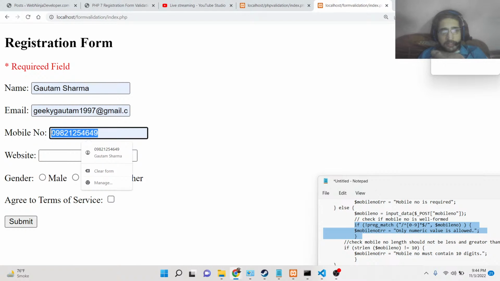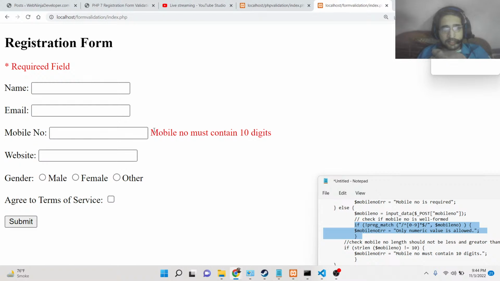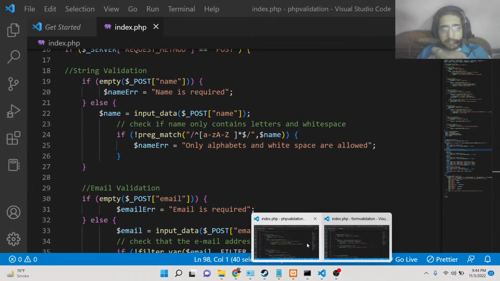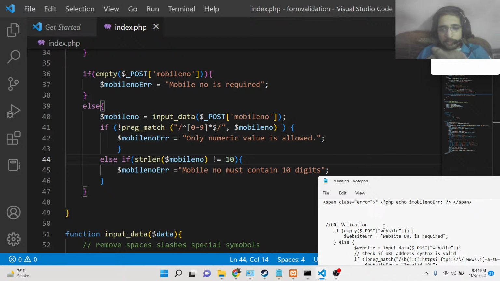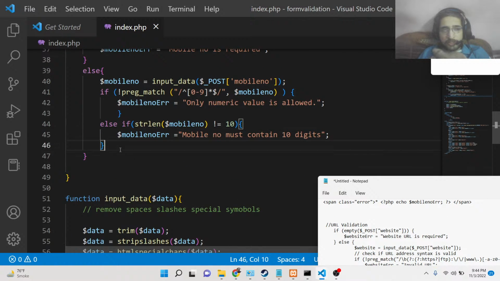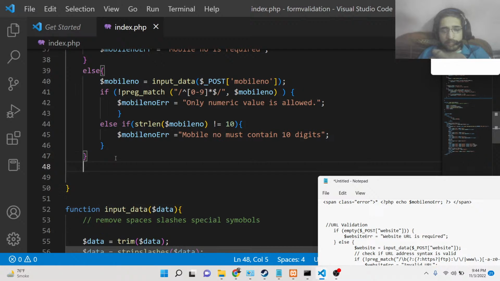If I now entered a greater than, you can see mobile number must contain 10 digits. So you can see that all the error messages are printing out successfully. So now we need to do the same thing for the website URL also. So URL validation.